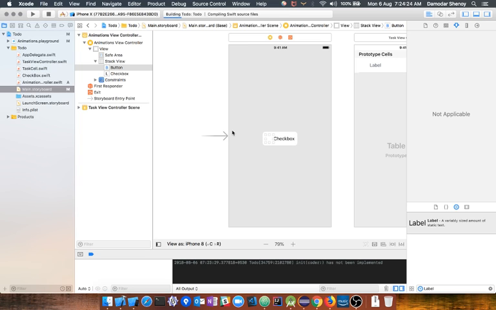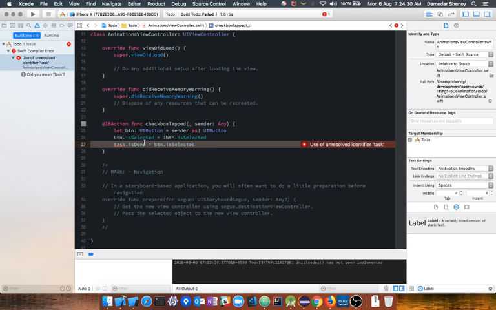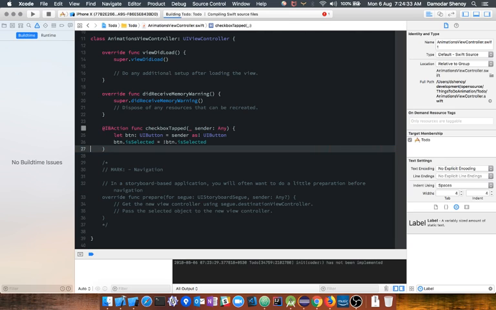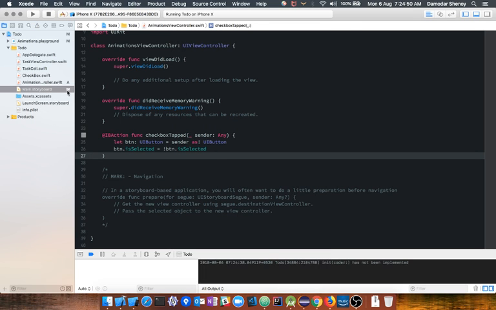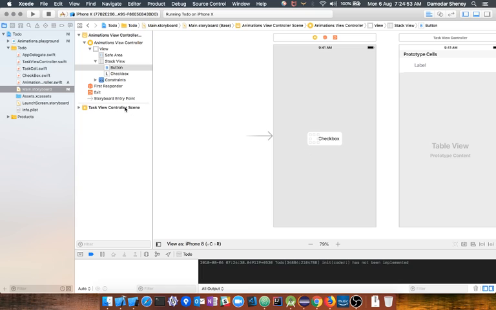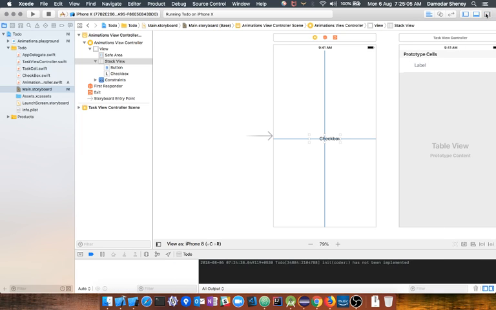And now we can do the task. We don't have this. Okay, what is the extra thing which we are getting? I remember we get this. Let's make the size of this.